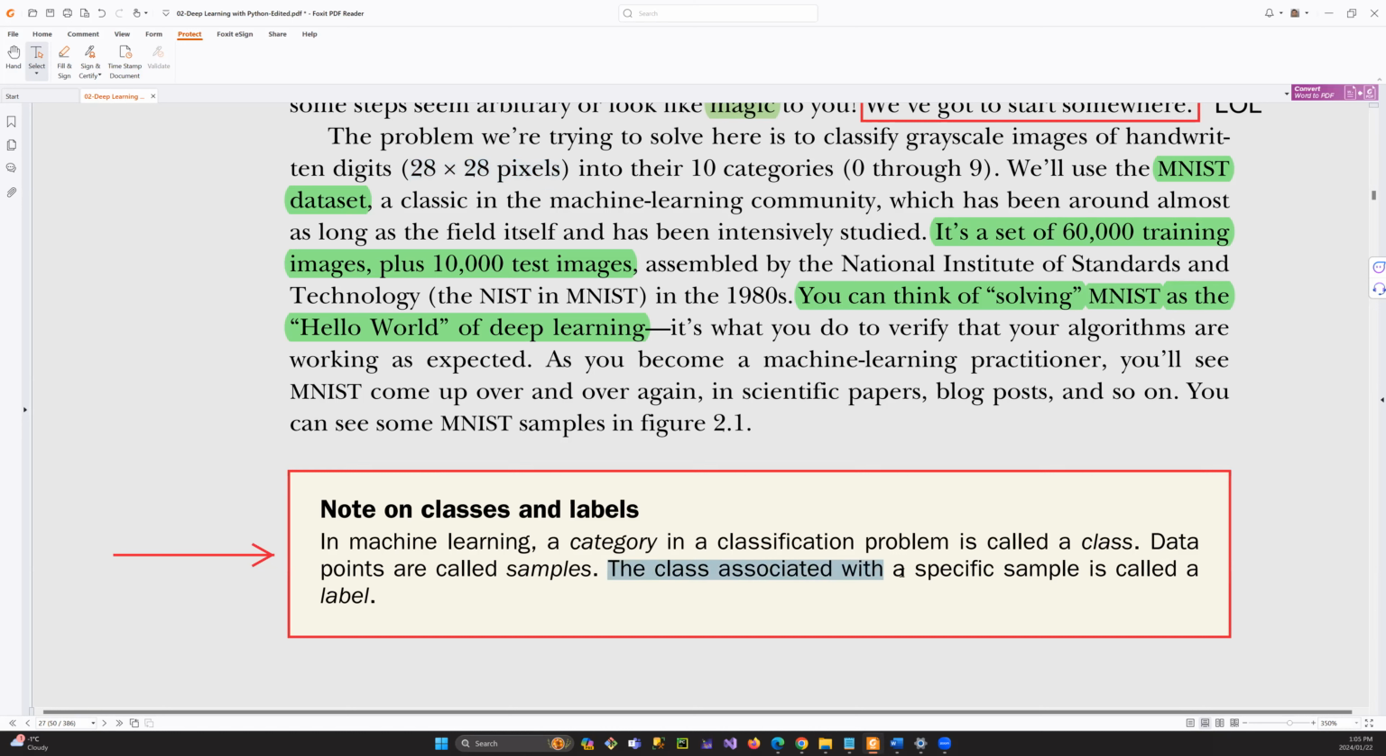The class associated with a specific sample is called a label. So a label is something that you have for every single record that you have, right? So if you have one row, what is the y or what is the class of that? You can just say it belongs to the class of apples because the label is apple. So can you distinguish between class, which is a kind of general thing, and label, which belongs to a record? If yes, please type 3.